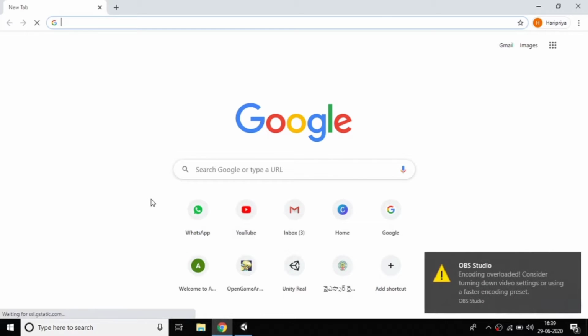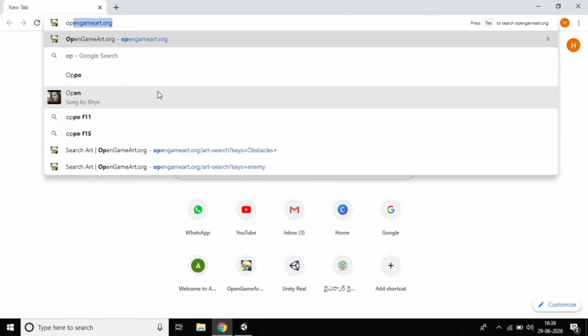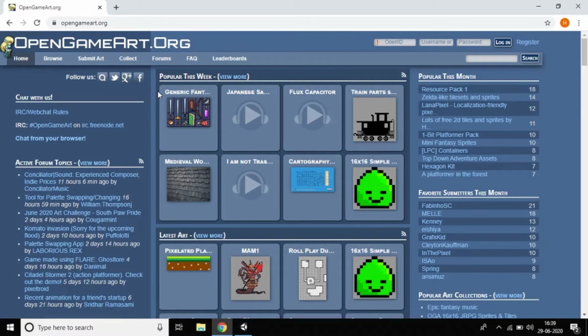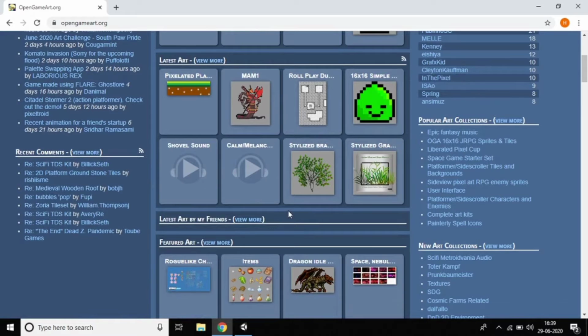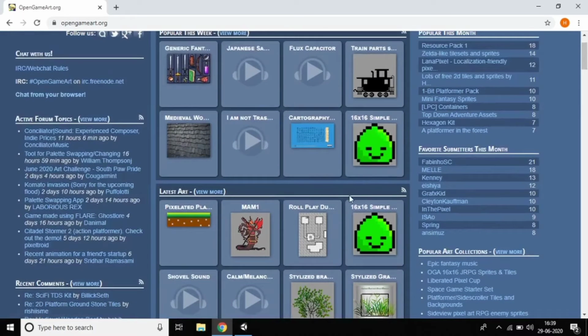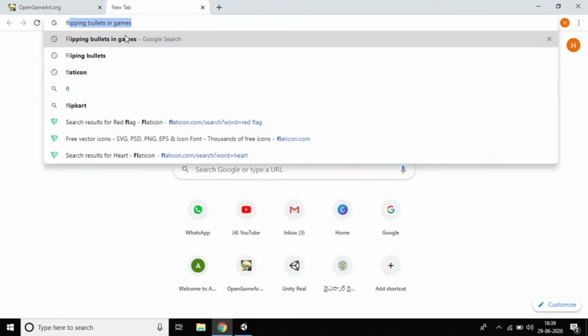To download the enemies, the best website is opengameart.org. You can find everything: sprites, platforms, music, audios, and everything is available here. If you open this one, you can find a lot of sprites and everything. This website link is also available in the description. Just click this and you can download what you want. Otherwise, another website is Flaticon.